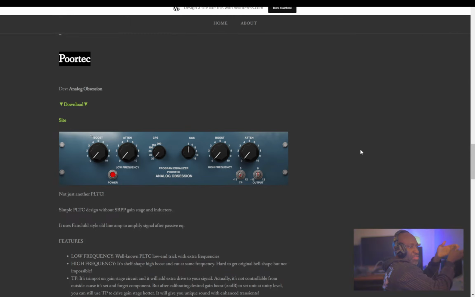Then let's see if they have it here. If they don't have it here, then I'm going to go elsewhere and find it. Oh, they don't have it here. So now I'm going to have to go to their Patreon. But my point is they already have a pretty decent Pultec emulation. So the question is, why are we doing this? Interesting. All right, let's go to the site.